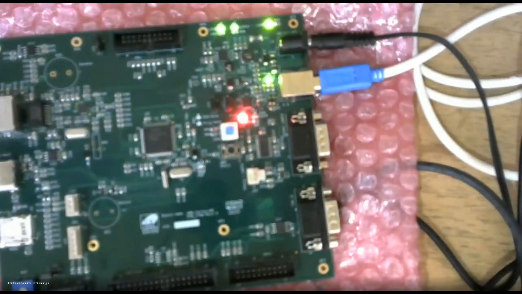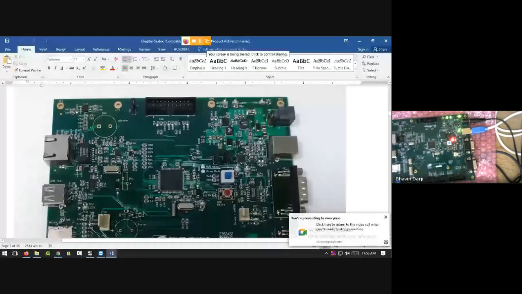How do we program it, sir? Just a minute. First, let me explain the features, and then after I will show you how to program it.